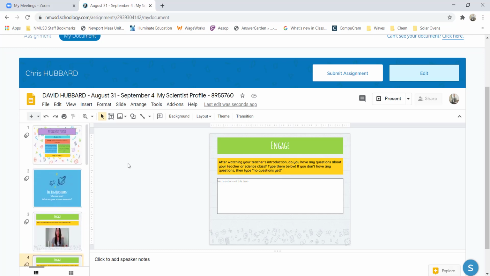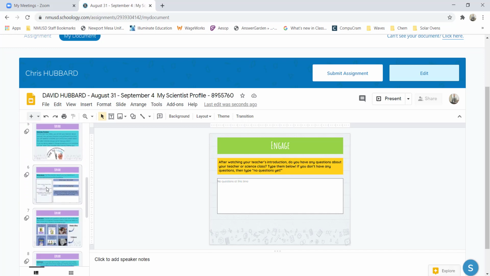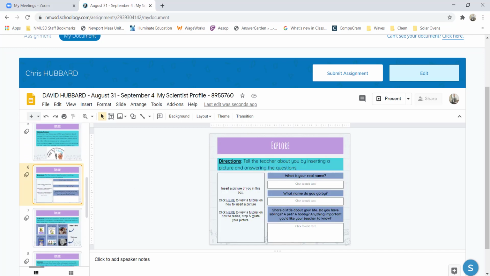Very, very important. When you are done with your assignment, you've gone through this assignment, you've inserted your pictures, you've written in all of your answers, it's very important that we click Submit Assignment. If you don't submit it, it doesn't get turned in. We can't give you a grade. So make sure that you submit your assignment when you are complete.